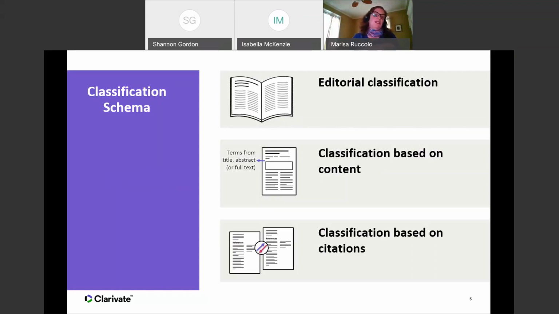Then we have classification based on content. So this is on the actual publications. And then the classification based on citations. And this is how we broaden or could narrow your results according to any related records, so references that share other citations, for example.